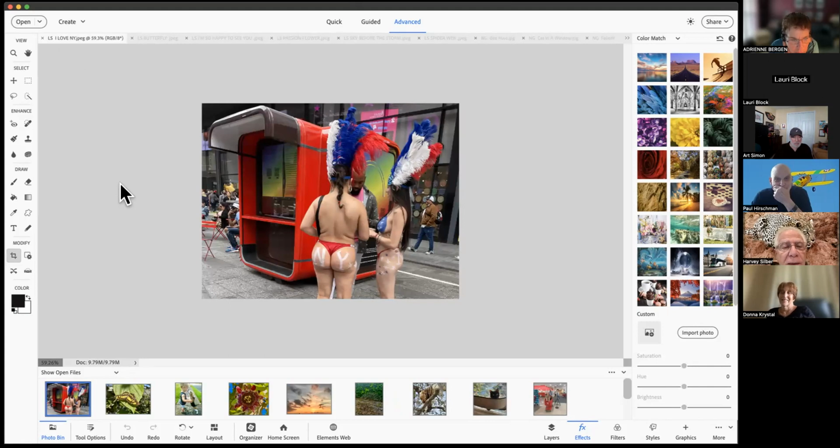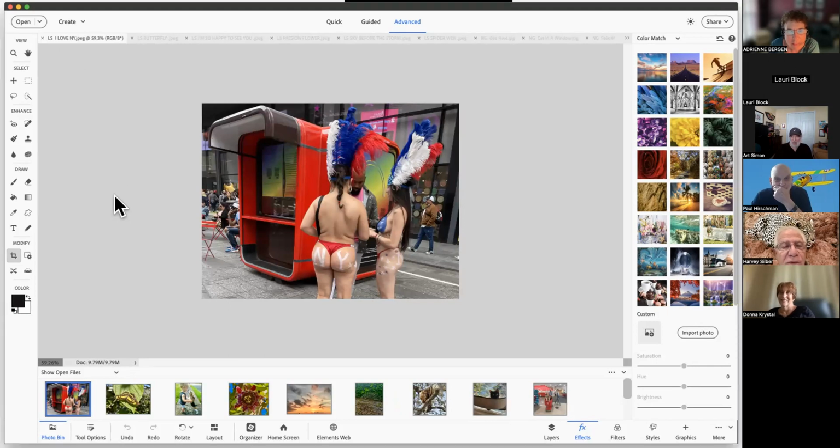Okay, these are going to be Lorraine's that we saw before. What do you think? I like it. The colors are gorgeous. Where is that from? Times Square. Oh, you would never see that in Times Square, Adrian.